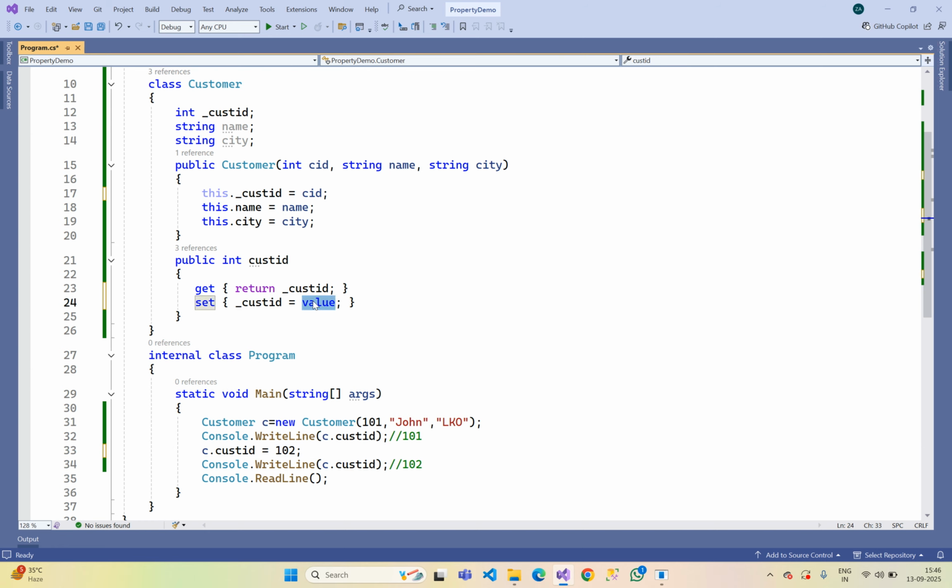Internally this method takes a parameter called value, and that is of type integer. This is a built-in parameter. Whatever value is assigned to cust id comes here, and this is the type of the property. Suppose this property is type int, then this value is type int here. Suppose this one is string, then this value is also dynamically converted to string.